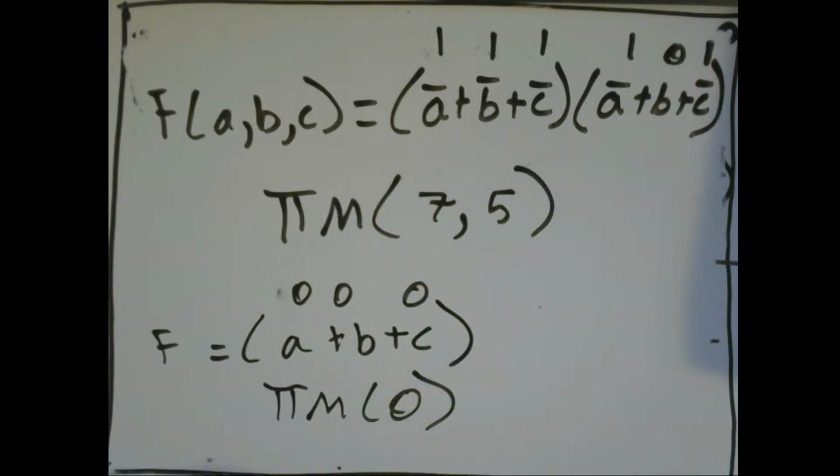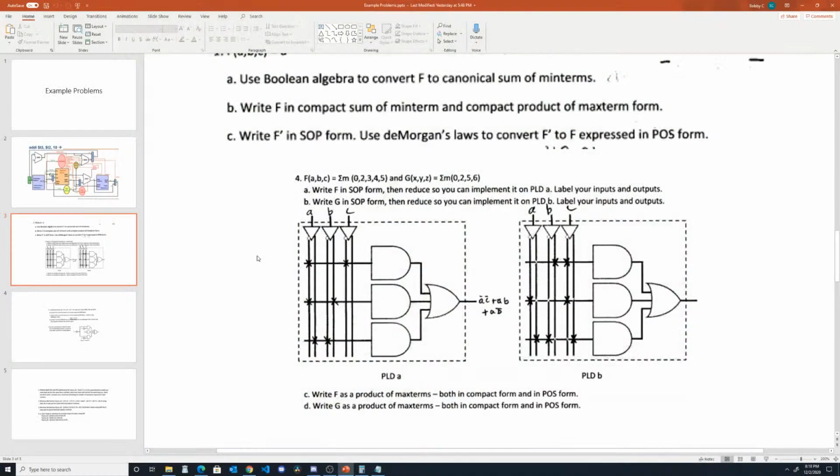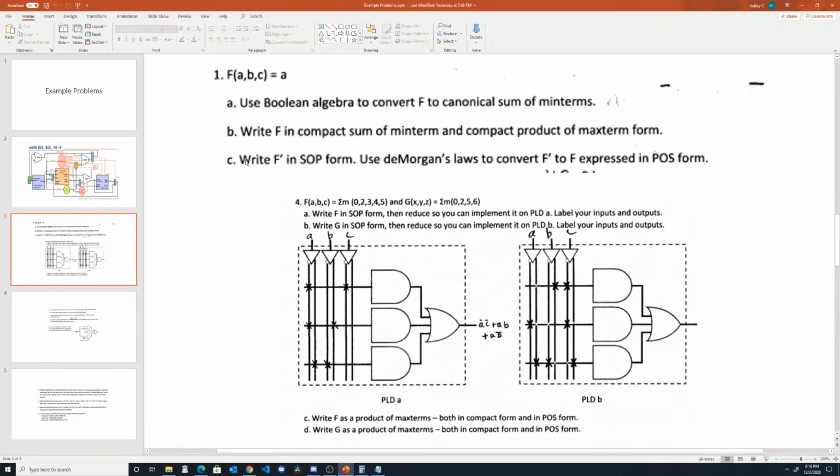All right, so he's saying when we turn the SOP to POS... the last example wasn't a true SOP to POS, because the question I had here said, write F naught in SOP form, use De Morgan's law, and convert F naught into an equation expressed as a POS, right?